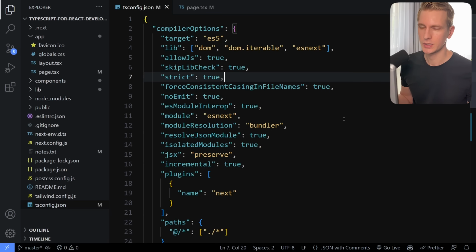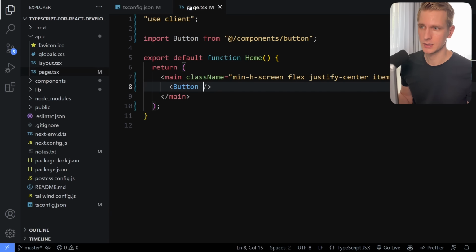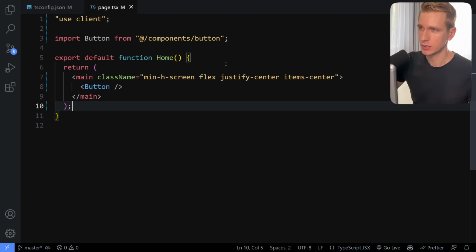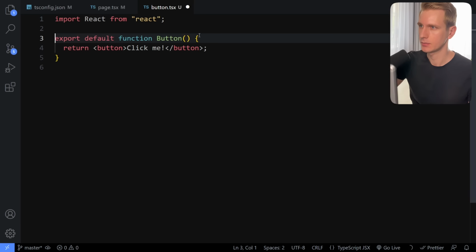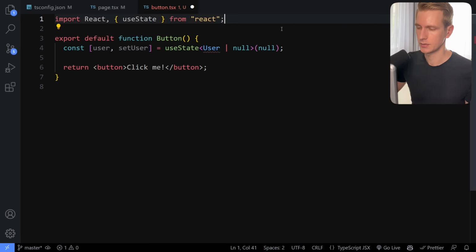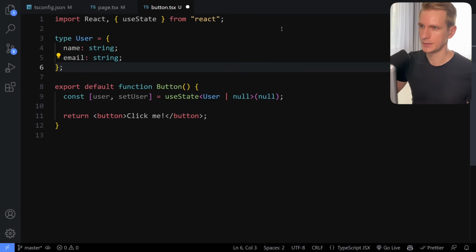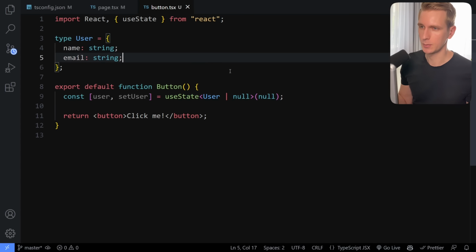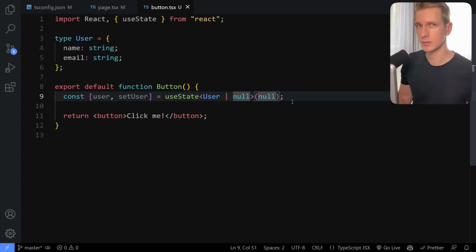The only other option here that you may want to use is this strict option. I'm using a Next.js project here, and in Next.js, it's set to true by default. So what that means is that your TypeScript is going to be strict. So as a quick example, if you remember, we looked at when you have a state that's going to be null initially. So for example, some user state, and this user can just be an object with name and email. But initially it's going to be null because maybe we're fetching the user.